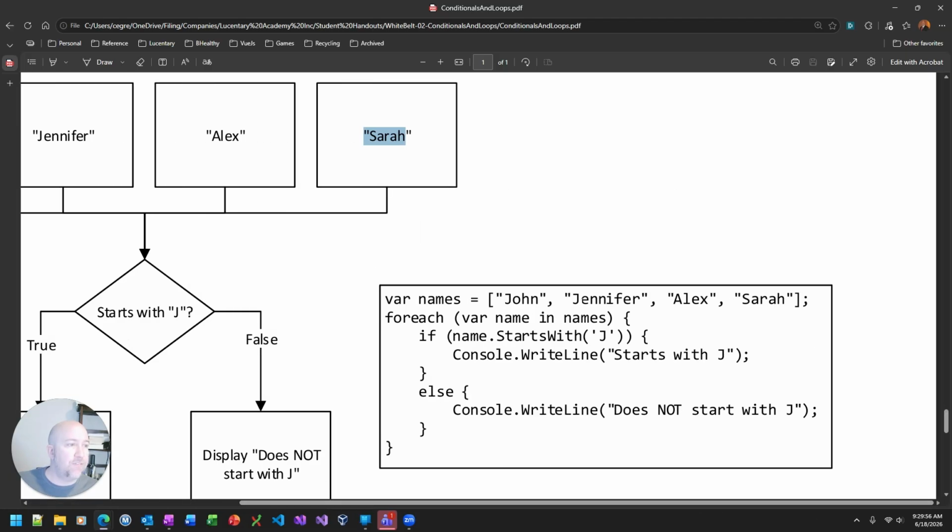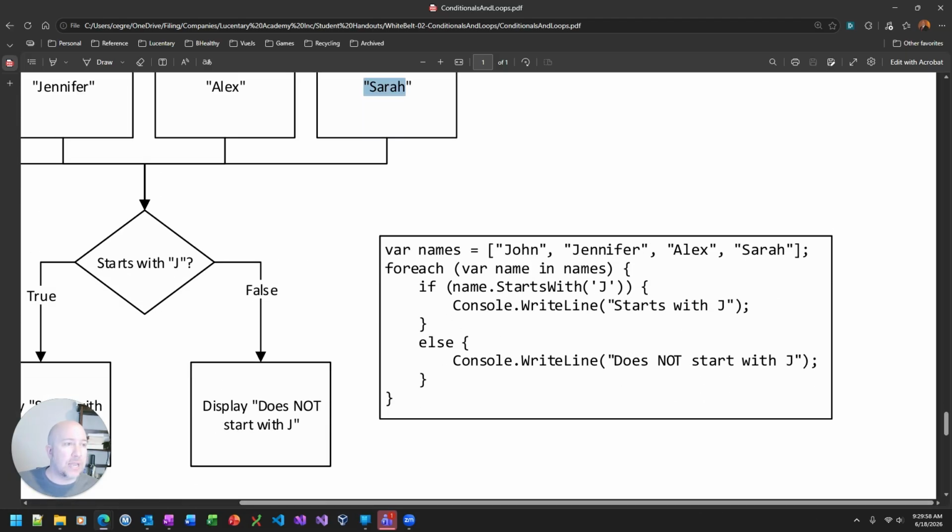In this particular case, a for loop isn't going to serve me as well. What I'm going to do instead is use a for each loop. So we're going to initialize names as a collection or array or a list of string values. So this is going to be an array or a list of John, Jennifer, Alex, and Sarah. Notice the double quotes. These are string objects. So names as a collection or a list or an array of strings. My for each loop here is quite a bit different than the for loop. I'm saying for each var name in names.